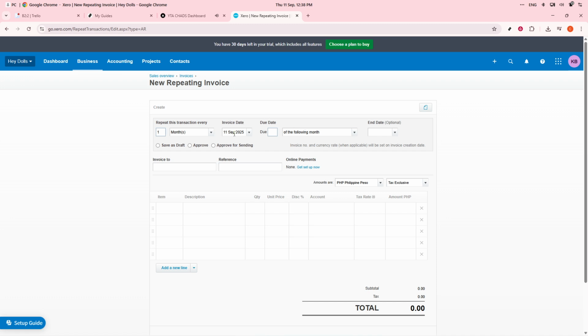And there you have it, a comprehensive guide on how to resend invoices in Xero. By following these steps, you can ensure that your financial transactions are efficient and your client communications are clear.